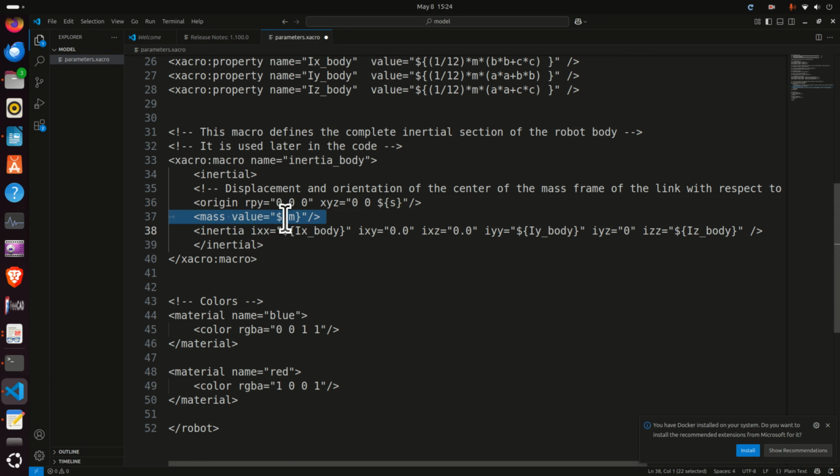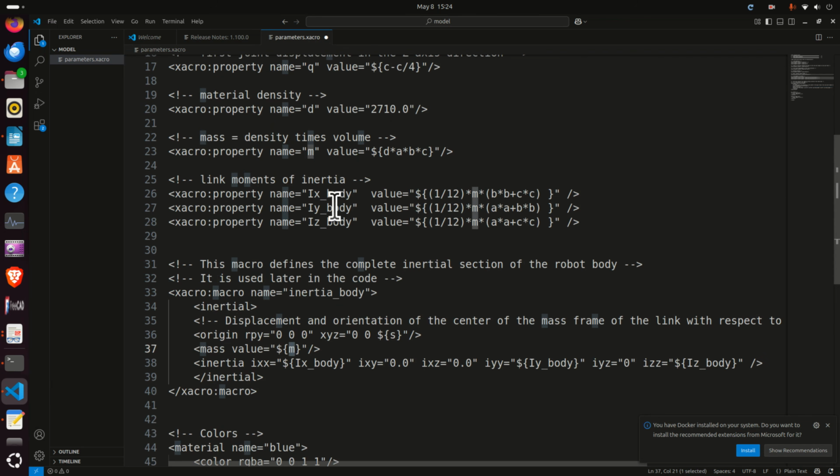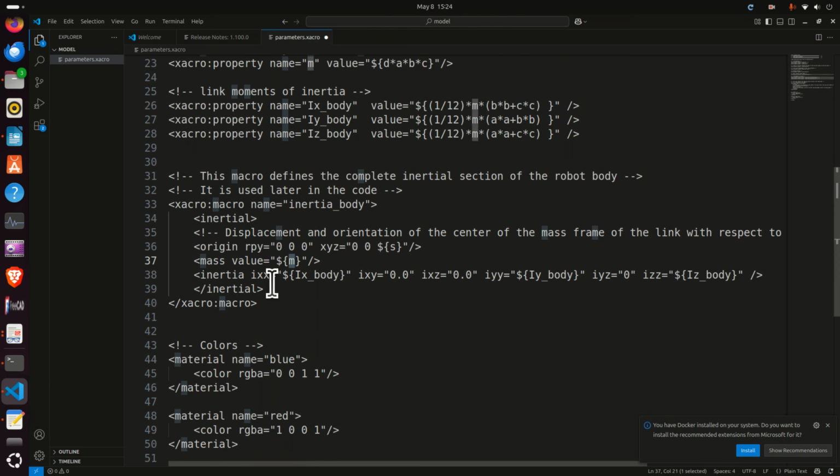Then the mass value is equal to m. Over here we define them, and here is the inertia. This section over here defines the inertia tensor, or better to say, the inertia matrix. We need to specify the Ix, Iy, and Iz, and then we need to specify these Ixy, Ixz, and Iyz components of the matrix of inertia. The matrix of inertia is symmetric, and consequently we only need to define 6 entries, and that's it.